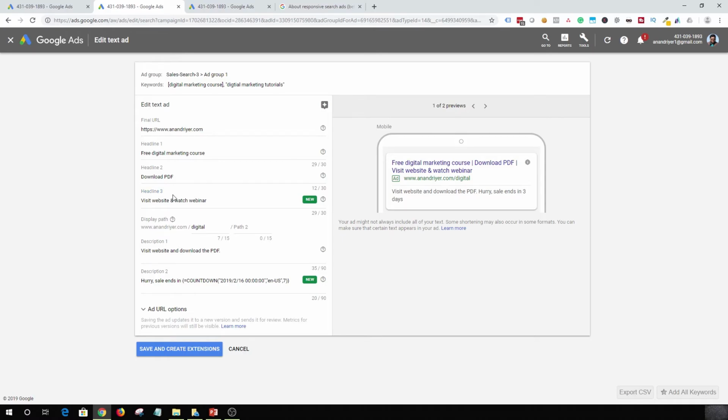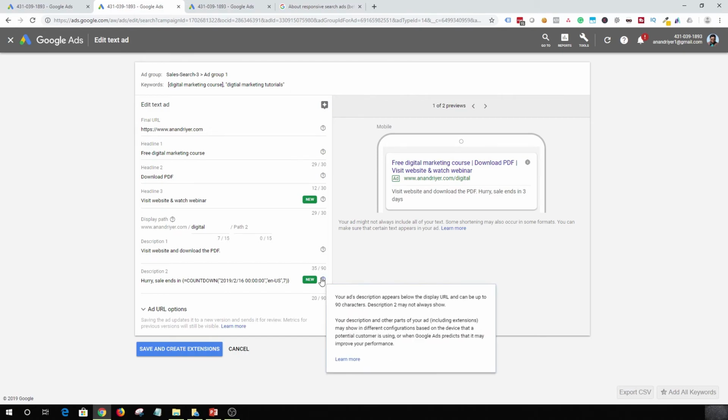So I'm adding one additional headline, and as you can see, this new feature over here, the third headline, was not there in the older text ads. This is what Google added in the new feature, and again, when you scroll down you get to see this additional description too. So the description too was not available in the old text ad. This is a new addition.